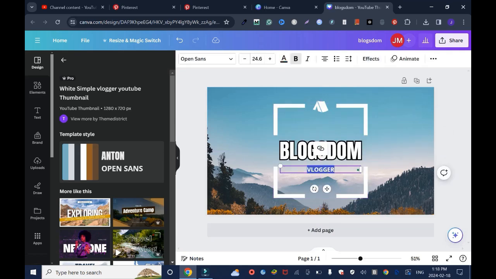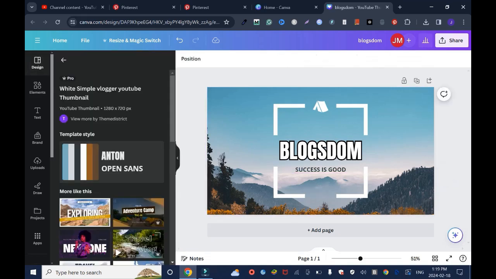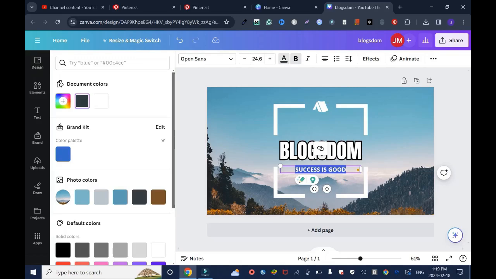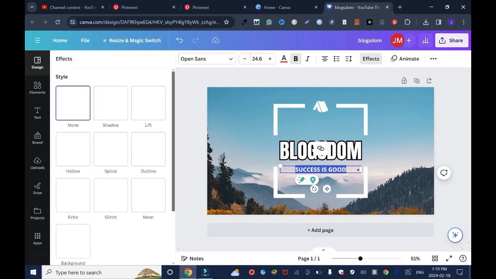I'll change this to success is good as motto. I want this to stand up. I'll change this to light red. Oh, sorry. Click outside the box and double click to highlight. Click on the A, which is the color, and click on red. It works. Then I'll double click again, sorry, and go to effect.